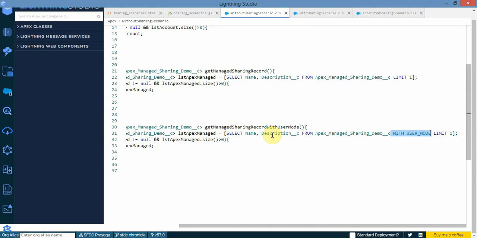How will they be able to do that? They need to add this with user mode in their query, in their SOQL or SOSL. In case of DML, like if you want to insert or update, you need to mention it as user, a particular user. If you use this, then FLS, CRUD, and sharing rules, everything will be respected.